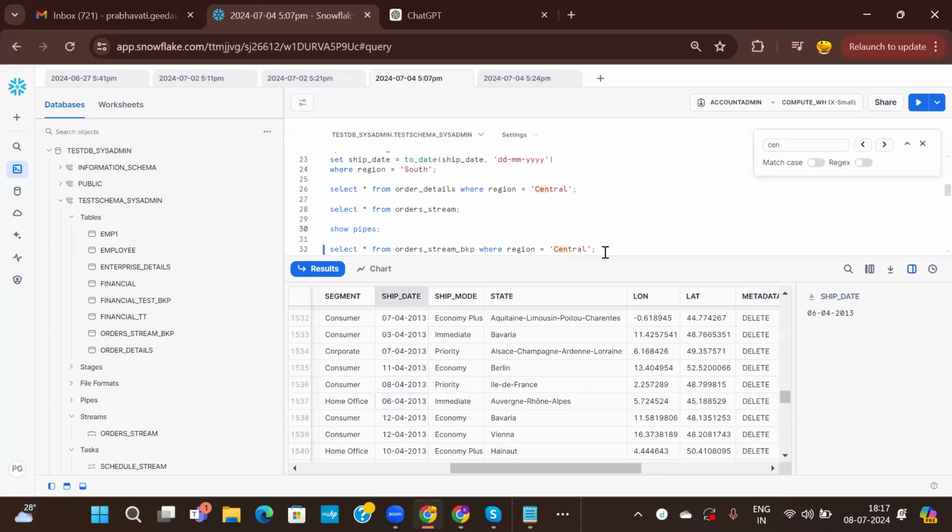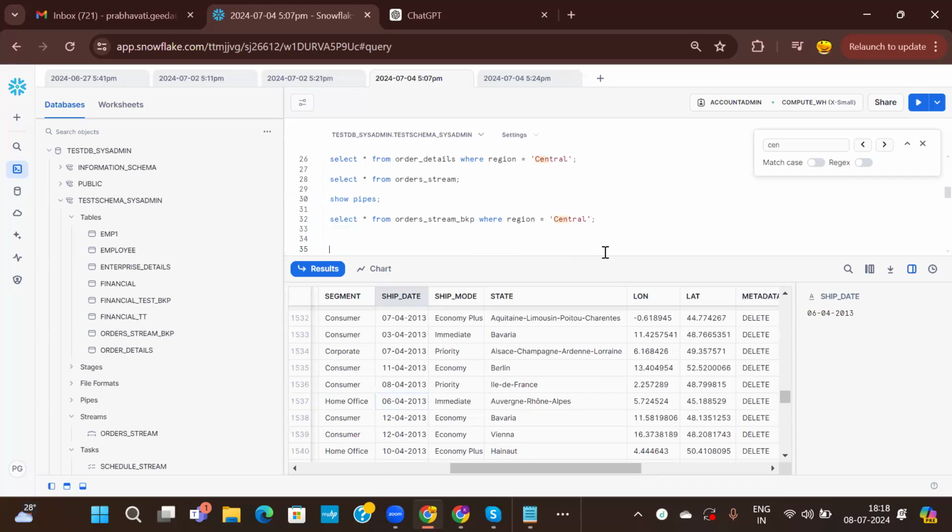Now we want to see if our stream has executed successfully or not. Sorry, not stream, task. So in order to check that, we can use select star from. One second.